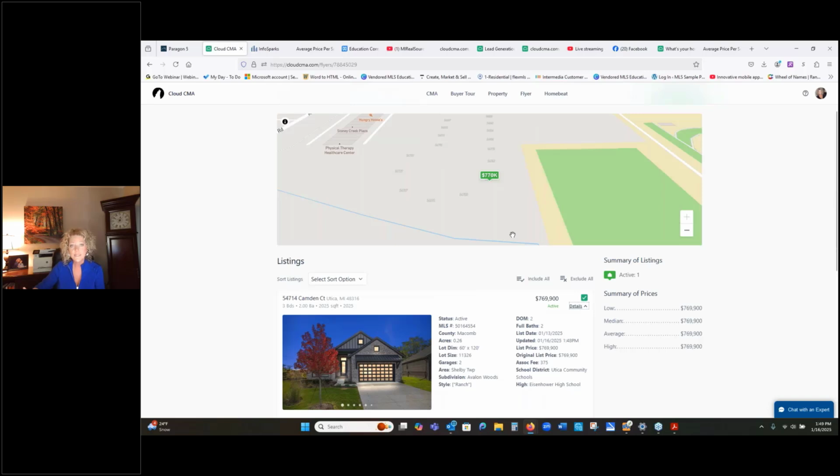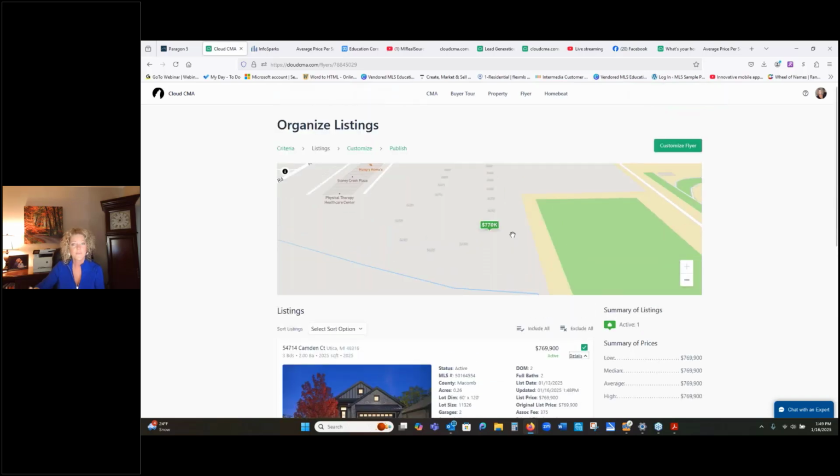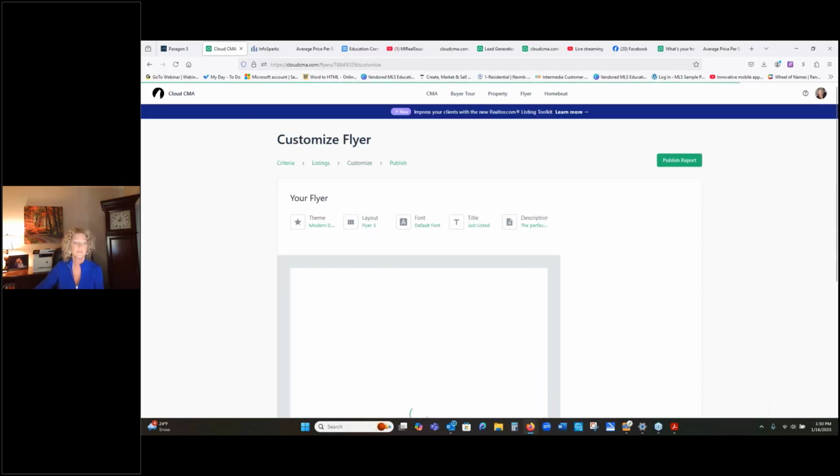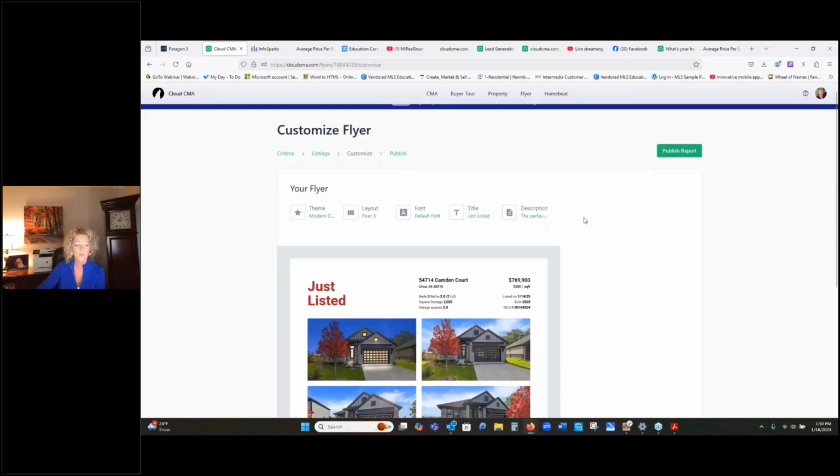So I like how easy it is, really, quite honestly. There's many flyer programs out there. Of course, you can do a fancy one in Canva, but it doesn't pull over the data. You've got to copy and paste, or you've got to go in and add those details, where here it's pulling everything for you. Under the customize section of the flyer, just like if you're familiar with Cloud CMA, you can certainly customize how you want your flyer to look.